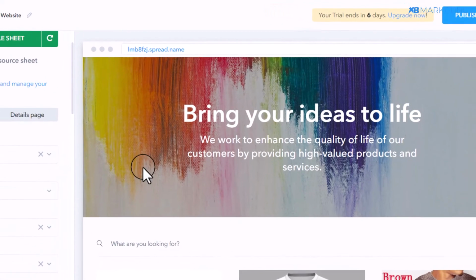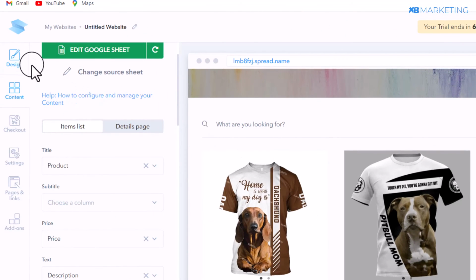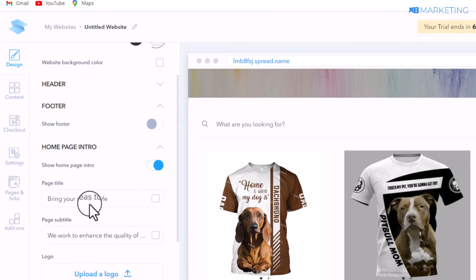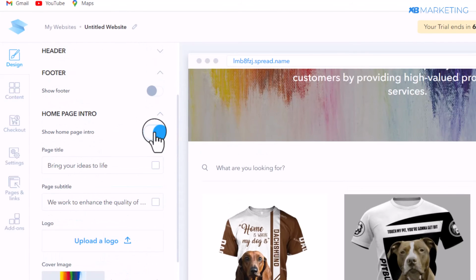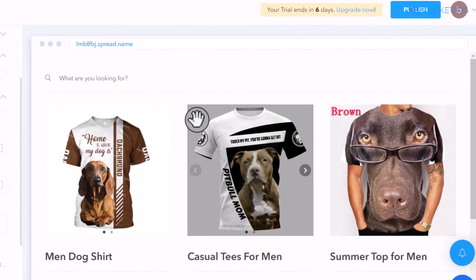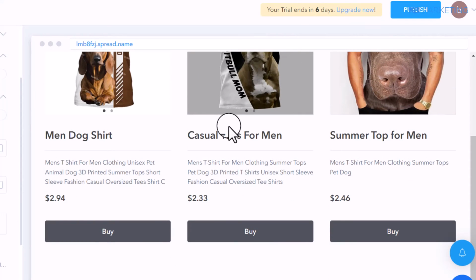All you need to do from here is go over to this section that says design, and scroll down to where it says home page intro. Here you want to disable this. Once you disable this, it's going to remove that section because we don't need it. Basically this is all you need to do to create your landing page.